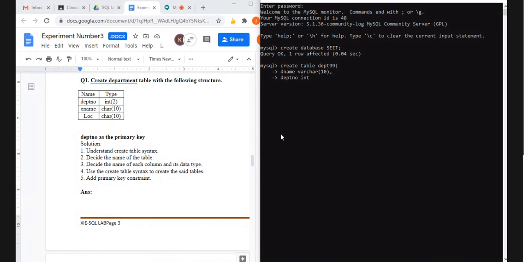If it is integer, no need to specify the size. But they have said DEPT-NO as a primary key, so mention it as a primary key. Don't forget. Comma. Come to the next line. E-name, employee name. So I'm saying E-name with some values and data type. I'm saying varchar. You can also write character, doesn't matter. Variable character is preferable, where you can also include the numbers. So I'm saying 15 as a size.